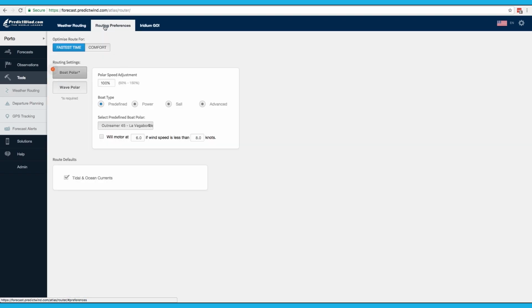For making adjustments to the polar on all platforms, you have the option to adjust the polar speed by a percentage. If, for example, you are delivering a boat short-handed and expect the boat performance to be slow by 20%, please apply 80% to the polar speed adjustments. You can also set up a motoring option for light winds. The router will assume we are motoring directly towards the destination when the wind speed is below our motoring setting.